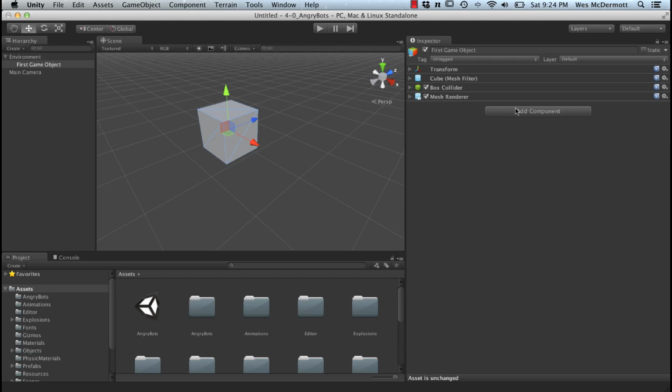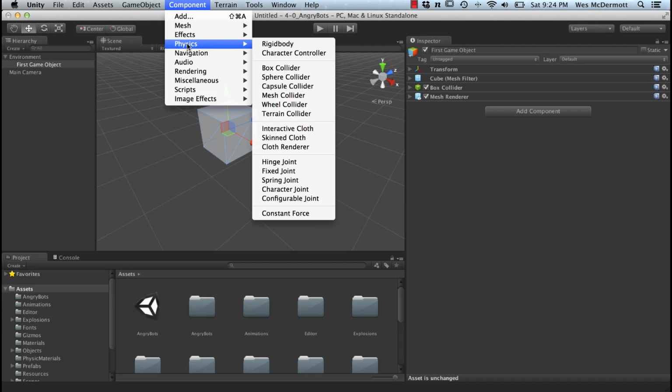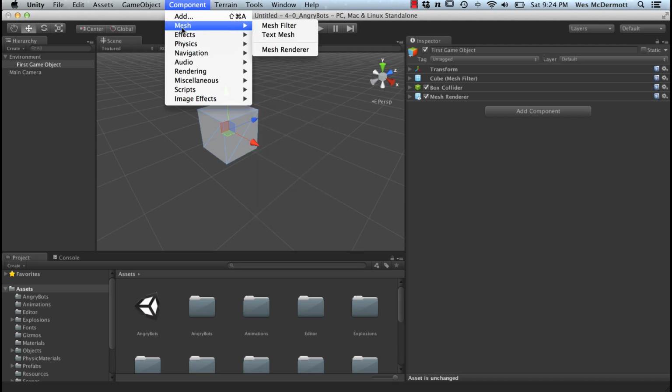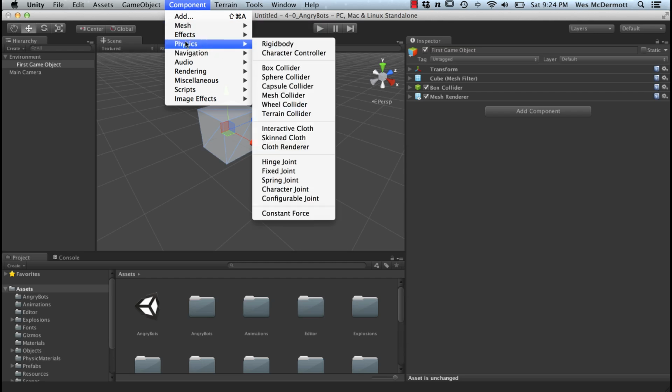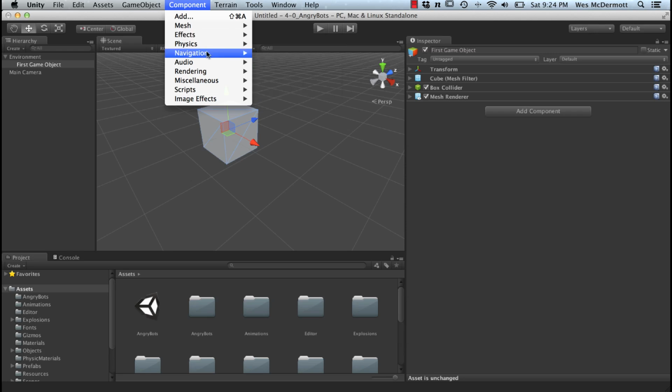Okay, and if we click this Add Component button, we get this little window here. And there's all these types of components that we can add. We could also come up to the top of the UI and go to Component, and now you can see that here's the same list. So let's look at some of these components. We talked in the last whiteboard section that there were effects and physics and all that kind of stuff. So mesh: we can create a mesh filter, a mesh renderer. Effects: we can create particle systems, lens flares. Physics.